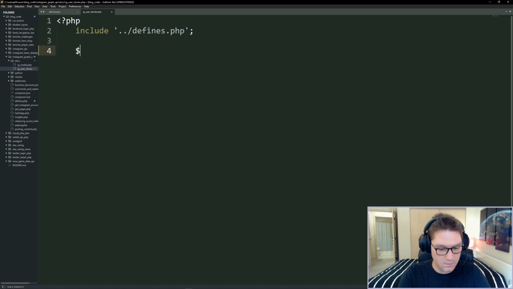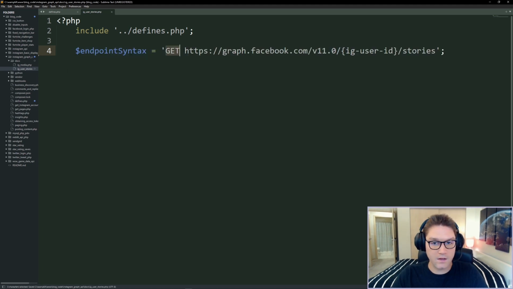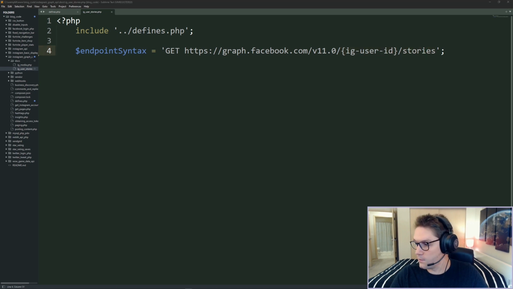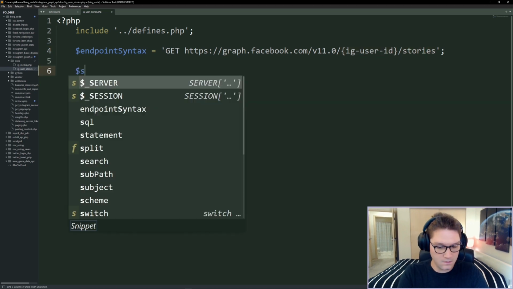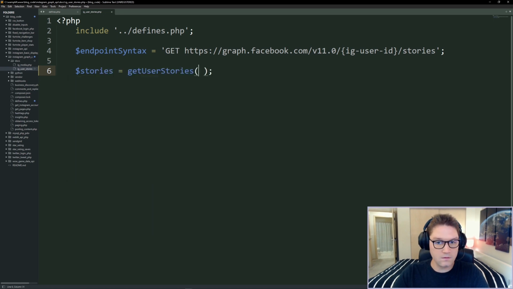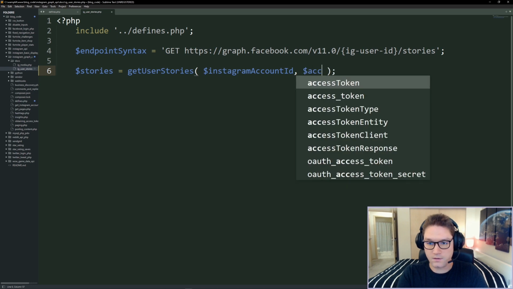Then we're going to define the endpoint syntax. Here we have our GET, we have our graph.facebook.com version, and then here's our Instagram user ID slash stories. Keep that there for reference. Next thing we're going to do is get the user stories. In order to get the user stories, we need our Instagram account ID and our access token.